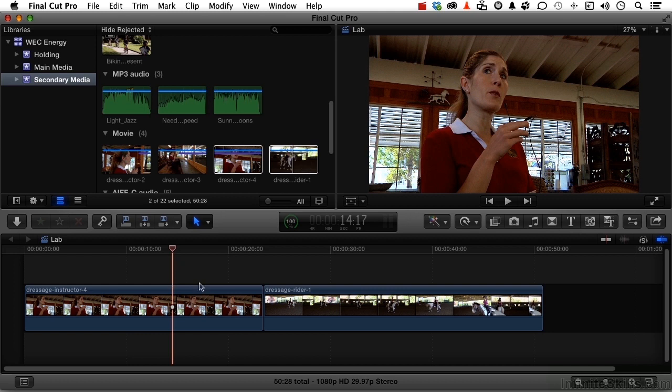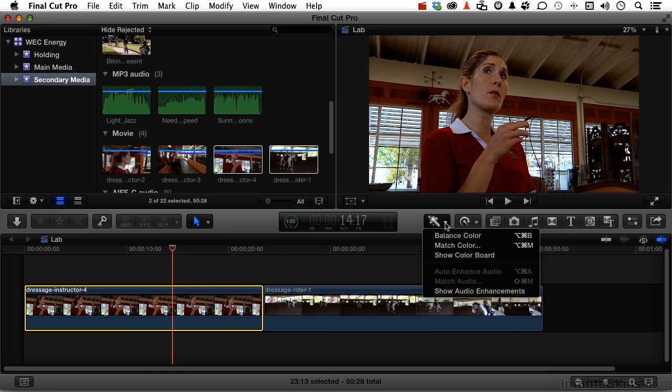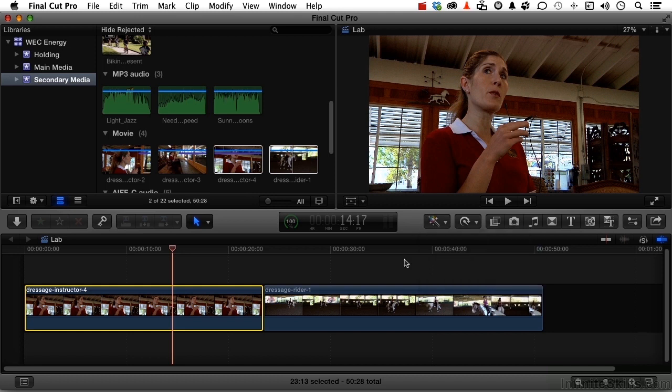If we click here and select this one, and we come over here to this button, which basically is the Enhancements menu, we select here, you have two options, and that is Balance Color and Match Color. Now, Balance Color does it automatically, but let me show you something. Let's get out of there for a second. Leave this one selected. Come over and pick up our inspector right over here.